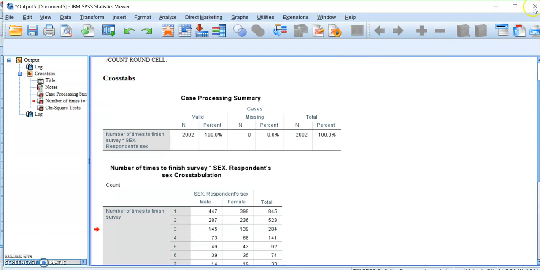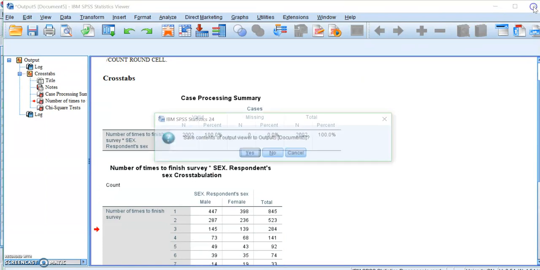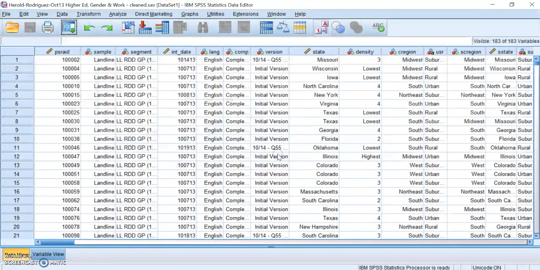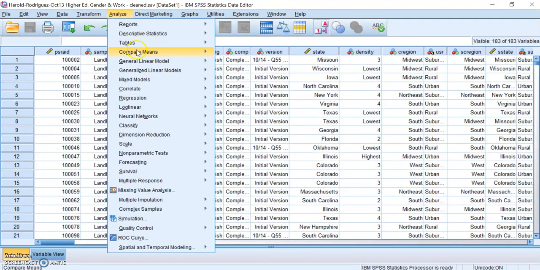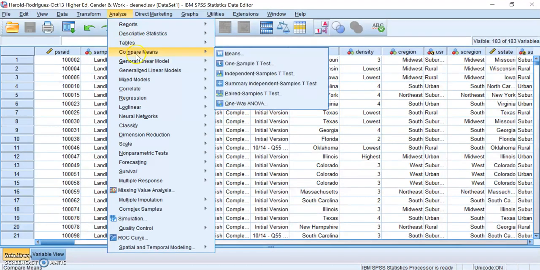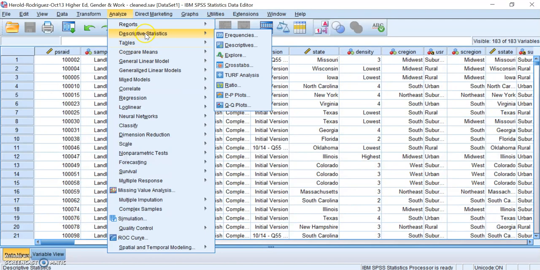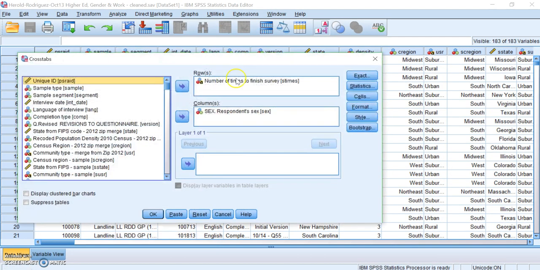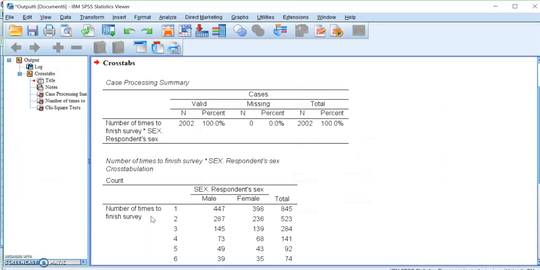So I'm going to exit out of the output. I'm not going to save that. And I'm just going to go back in and rerun my analysis. The nice thing about SPSS is it saves all your last settings. So I go back to crosstabs, everything's still here, and I just say OK. Now look at the outputs.